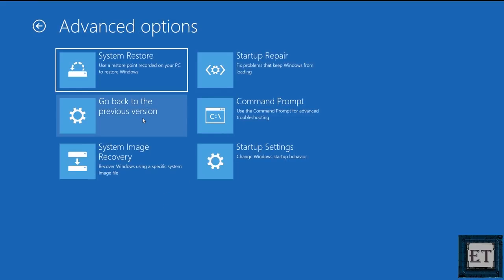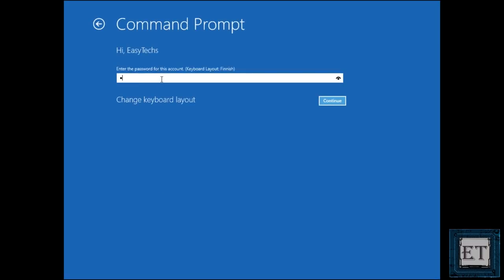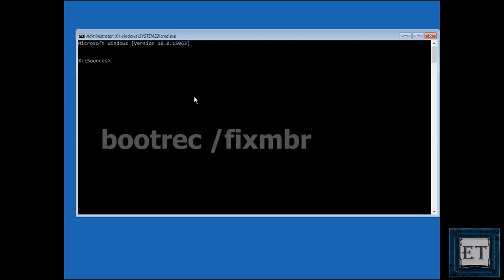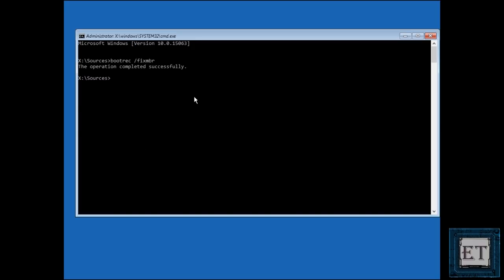On the Advanced Options page, click on Command Prompt, and then here select your user account, and then enter your password. Now it should open up this command line terminal. Here type the command bootrec /fixmbr as shown on the screen and hit enter. Now it should say the operation completed successfully.